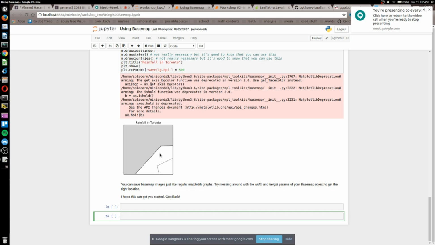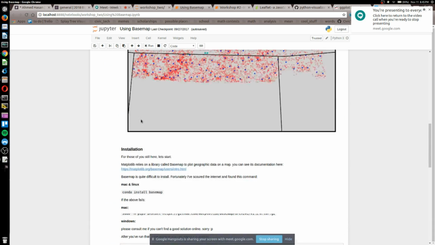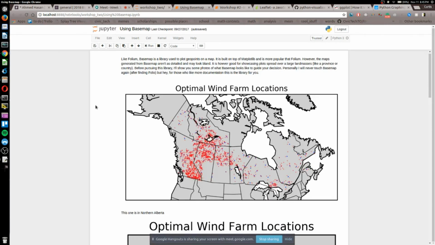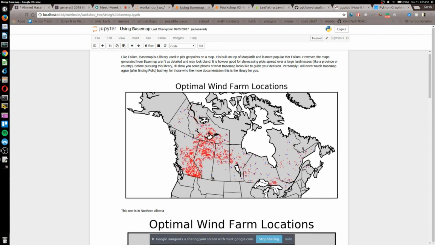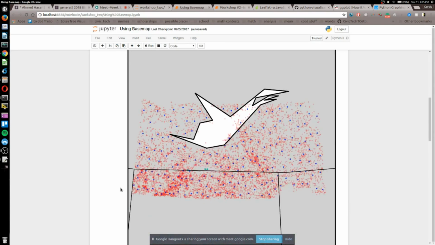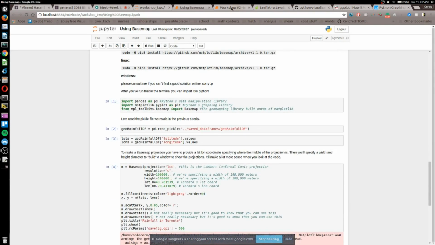This is really bad because you can't see any details, it's not descriptive. So yeah, Basemap's bad. I try not to use it. I used it for my analysis last year, and this is what I got. It was okay because I was graphing Canada, right? But it's not the most high definition map.